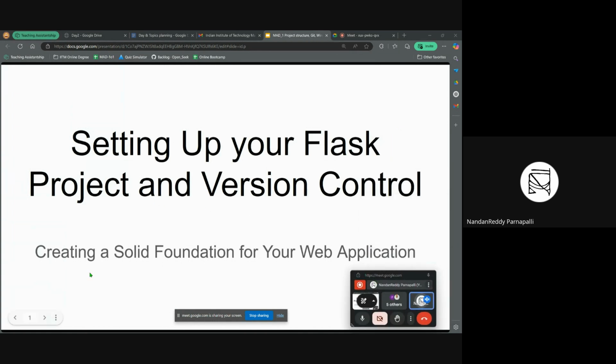So today we are going to learn about creating a solid foundation for your web application, for your MAD1 project. So setting up your Flask project and integrating version control to it.